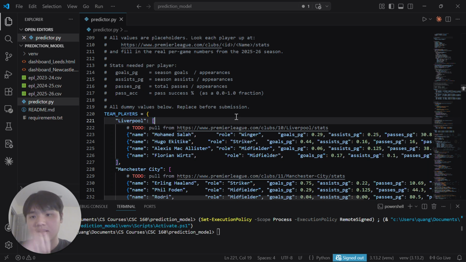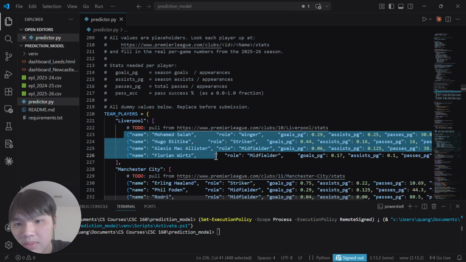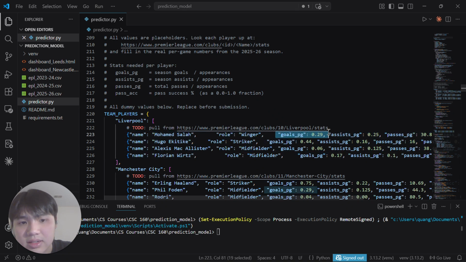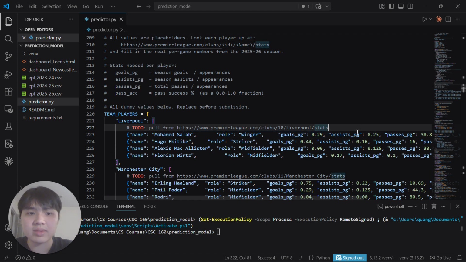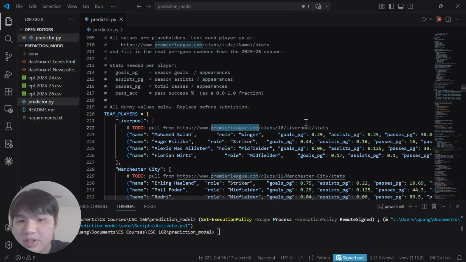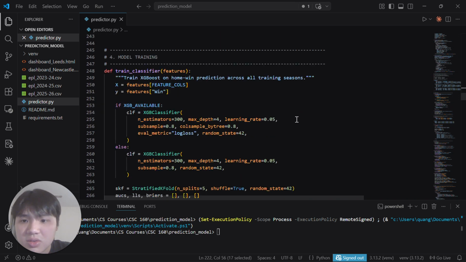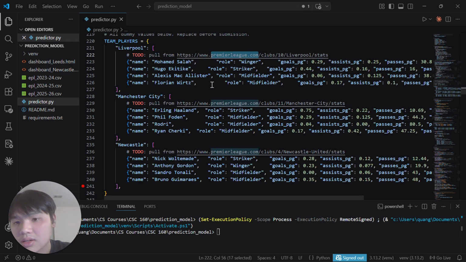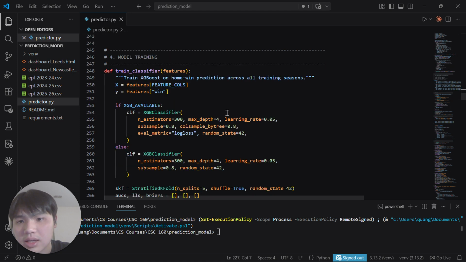And I also add another personal touch on the individual player level: the main attacking players of the team. And I have these statistics like goals per game and assists per game recorded from the official Premier League website. These will be trained alongside the other team-level statistics.